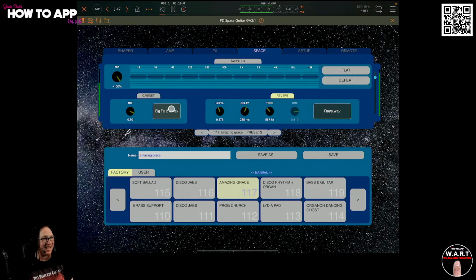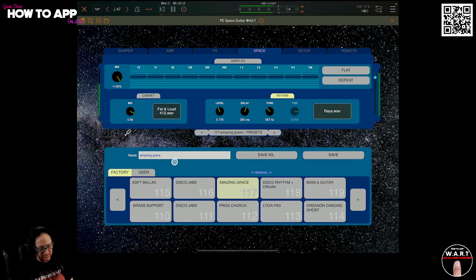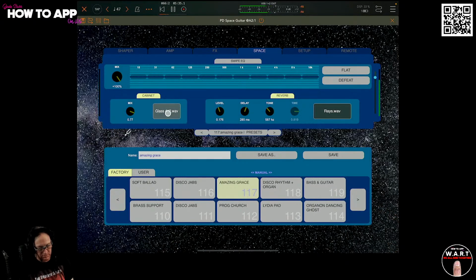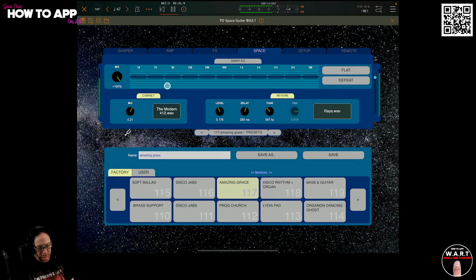Also, we have a cabinet here. So you've got a bunch of impulse responses for cabinets, and you can mix these in with the original sound. Turn it on. Plus, this wasn't here in the original version. We have an EQ. So this is new.